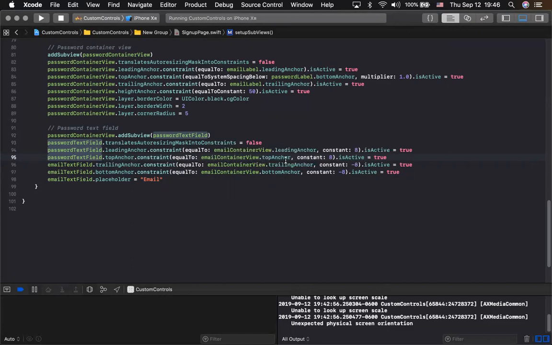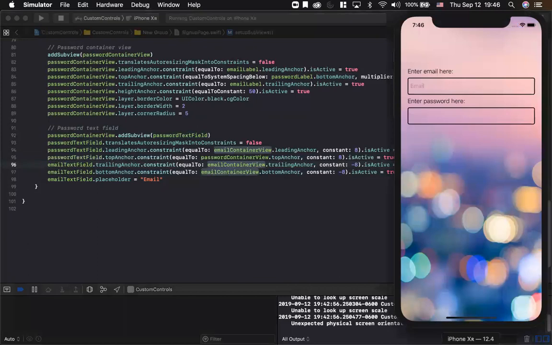Do we need to change this one? Should be bottom anchor, right? Password text field. Well, this is the top anchor, so this is going to be the top anchor to not the email container view, but the password container view. And then we're giving that an 8-point constant so that there's an 8-point gap between where the text field starts and where this border starts here.